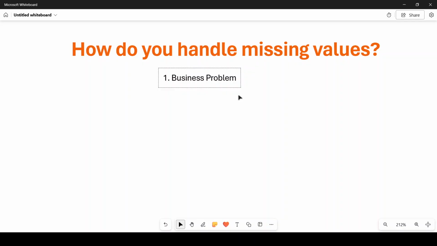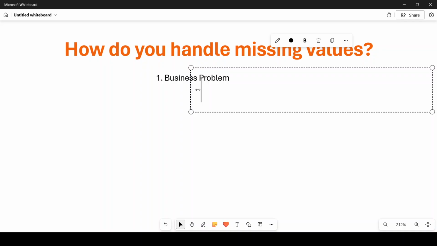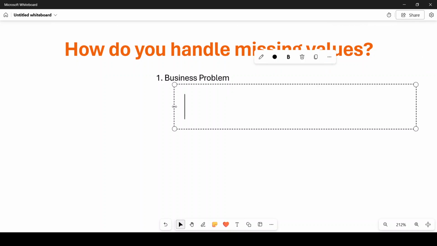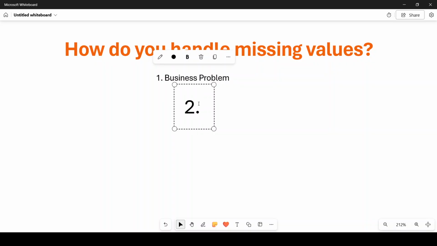Then the next step is understanding the data. We need to analyze the data through descriptive statistics, like we need to check value counts, null values, understand feature types. So the next step is to analyze data.